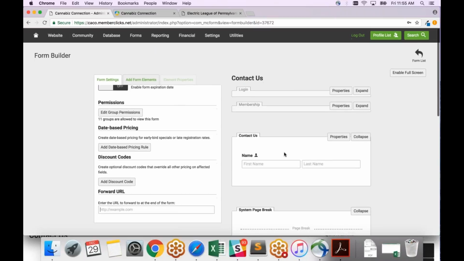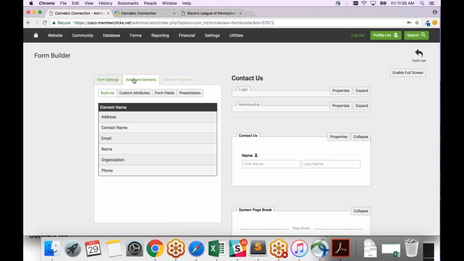So at this point, we've talked about all the different sections that make up our form. We've talked about element properties, which is the tab that determines things we can customize about specific fields or sections. We've talked about form settings. Anything you do under form settings is going to affect the entire form. The last tab we have to go through is add form elements. So when you're ready to add a field to your form, you're adding a form element.